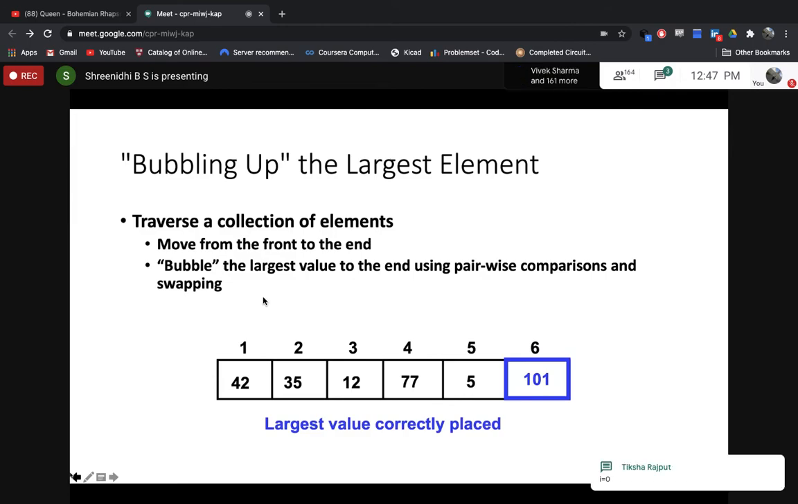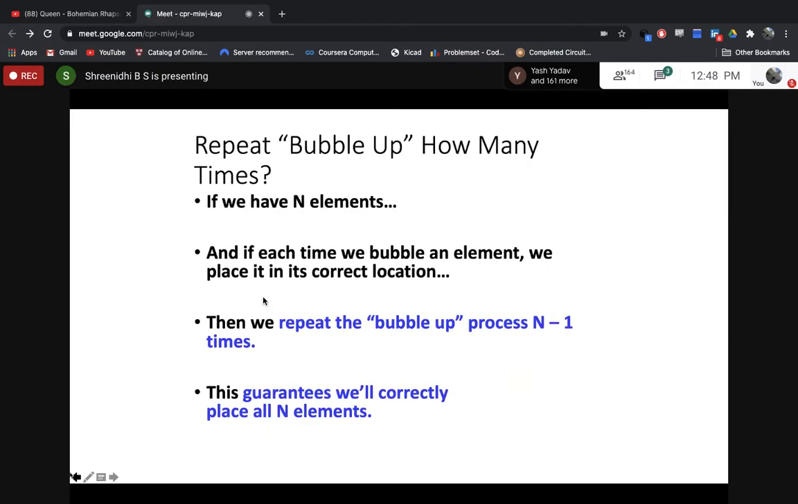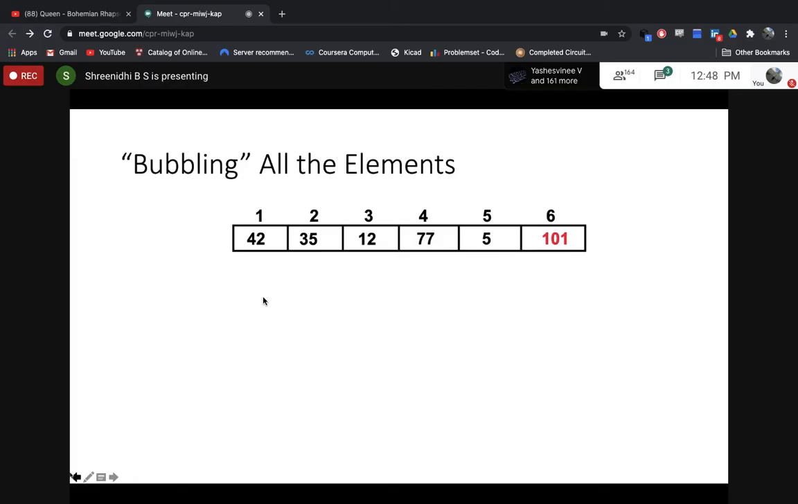So like this, I'll be repeating until all my largest values are placed at the end. So this is how it will be passed. See here, it will repeat n minus 1 times. It will be repeated 5 times. So this is your first time.